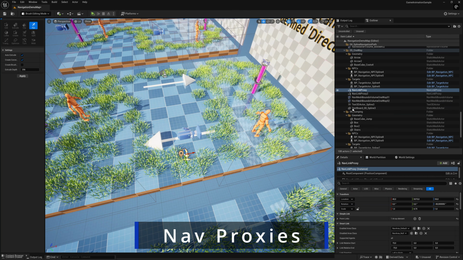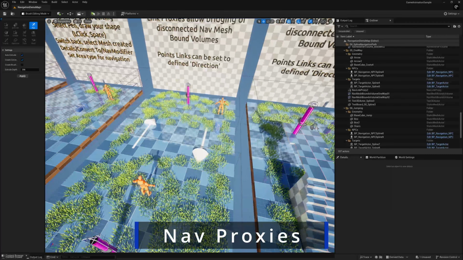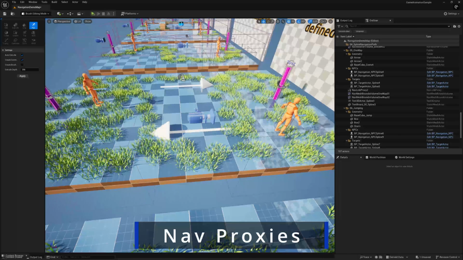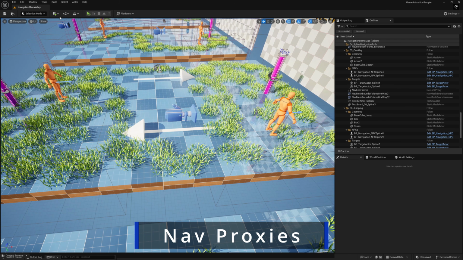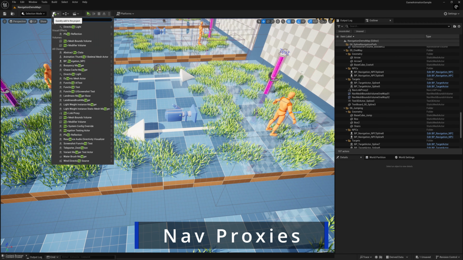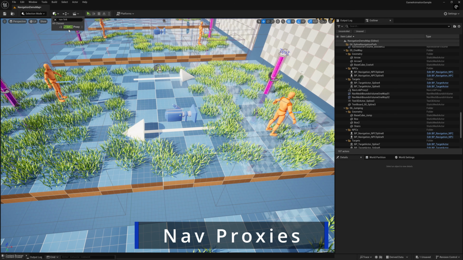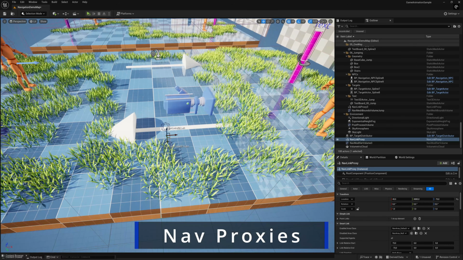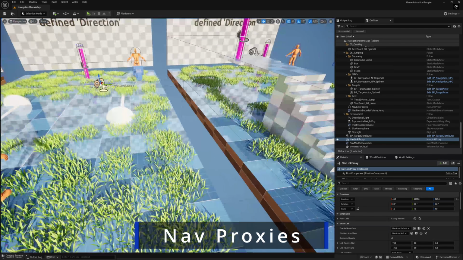Nav link proxies have always two sides, and between those sides you can define the direction in which the NPCs can cross, and you can define the placement of the sides. So I deleted the right one, meaning navigation back is not possible. They can cross the gap in one direction but cannot come back. So I go here to the adding area, add a nav link proxy, and I get a structure with these two small arms. And you have the point link left and the point link right. And between these point links, navigation is possible even if there's no nav bound volume.